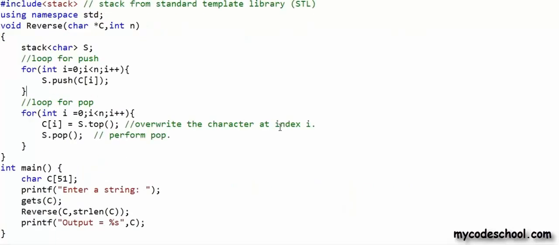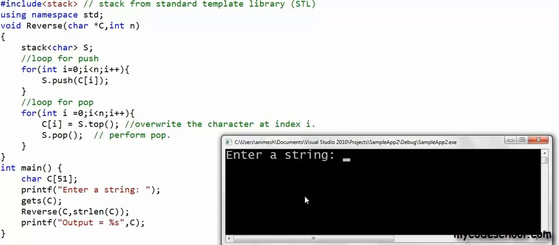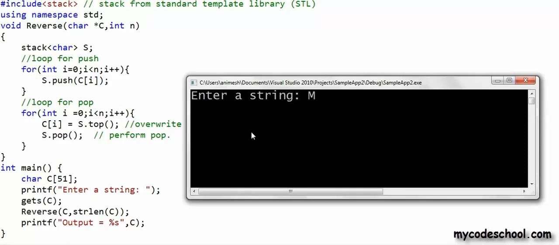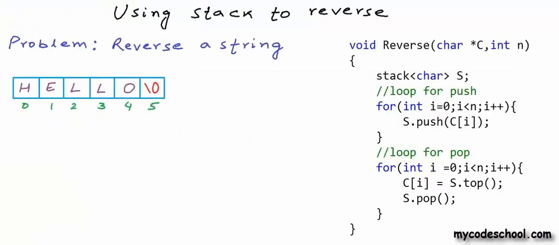Let's run this code and see what happens. I need to enter a string. Let's enter hello. This is what I get as output, which seems to be correct. Let's run this again, and this time I want to enter my code school. This looks alright too, so we seem to be good. So this function is solving my problem of reversal.